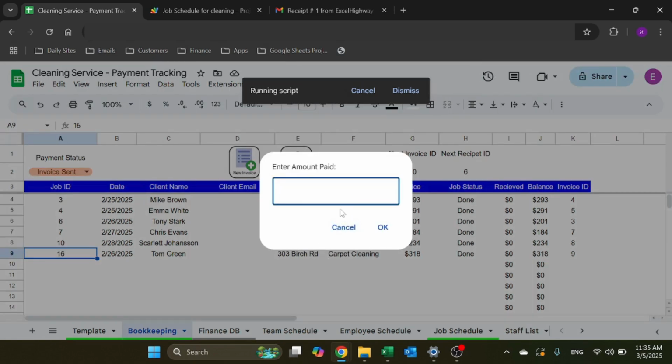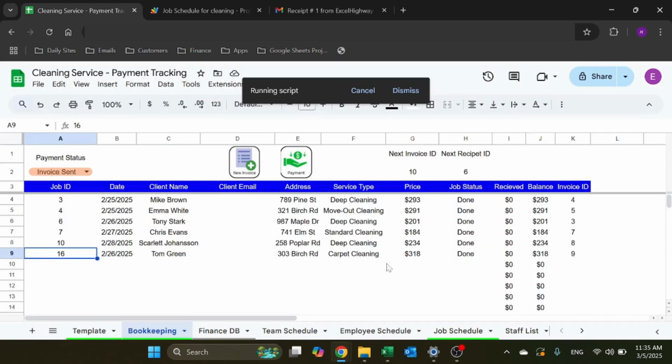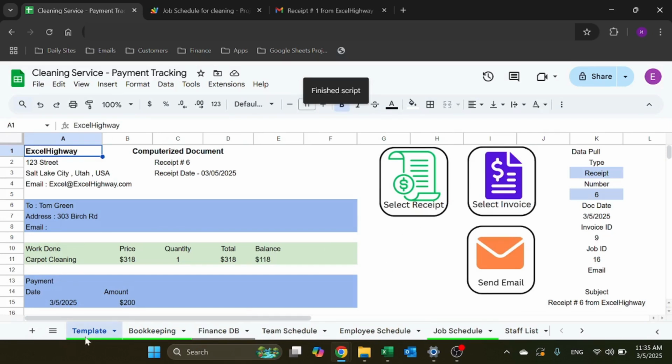Let's say I got one payment of 200. I get this nice message. Again, it brings you to the template with the receipt that I just created. You can see the payment, the amount, and now the balance of this invoice. The reason it takes you to the template is that from here you have an option to send an email.